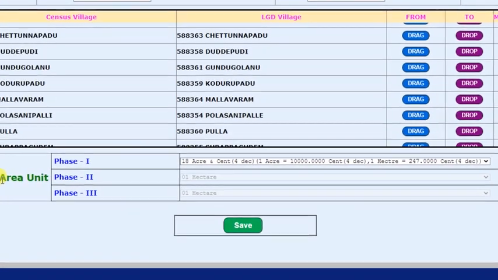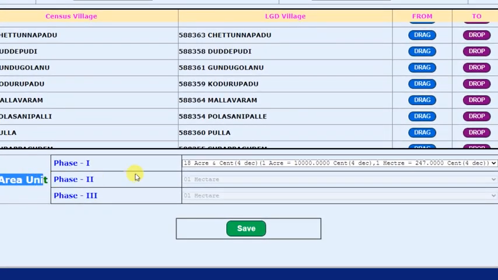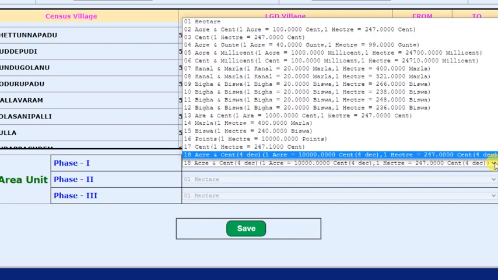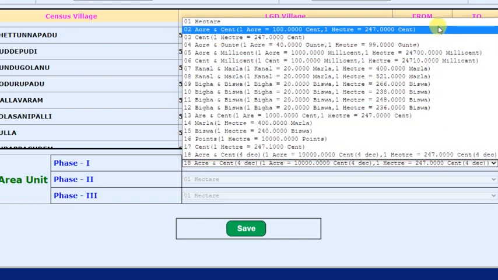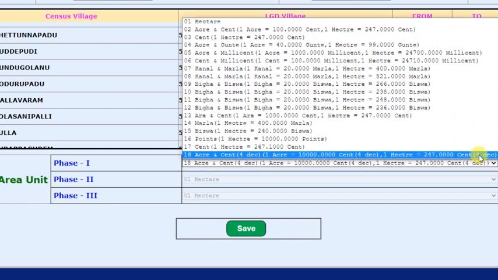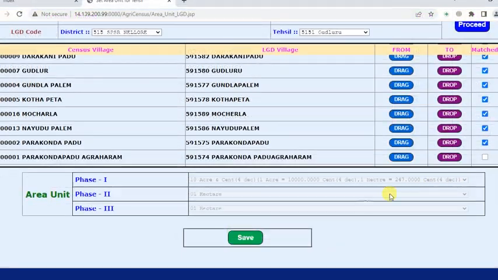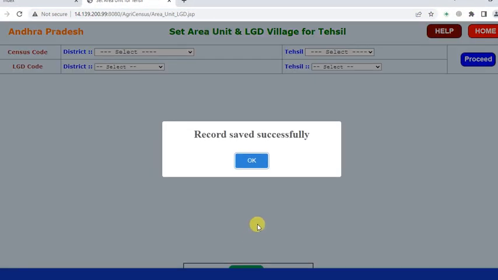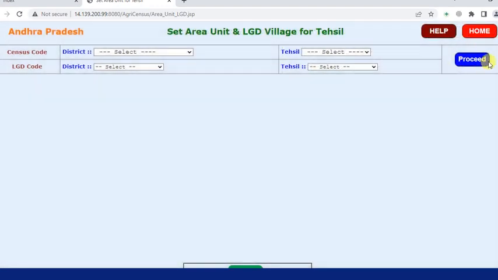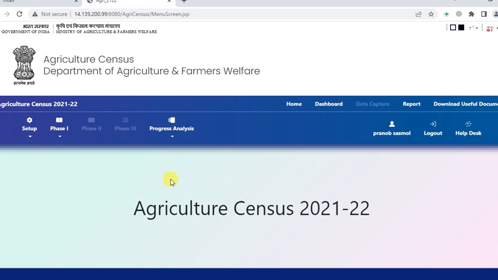In the Area Unit Phase 1 field, we select the appropriate unit for the specific tehsil. Remember to select the area unit of the selected tehsil carefully. It can't be changed after starting the data capture process. Click on the Save button. It will display a record saved successfully. Click on OK. Now click on the Home button on the rightmost corner of the window.